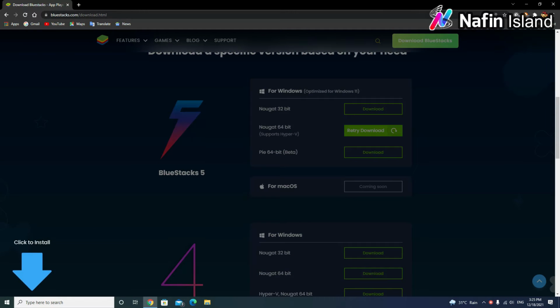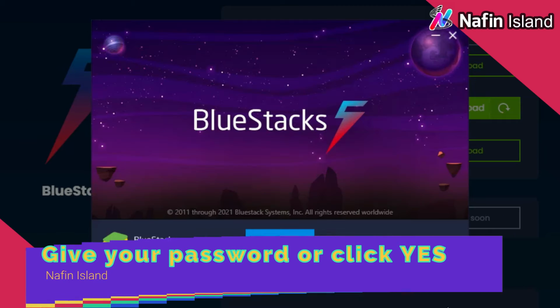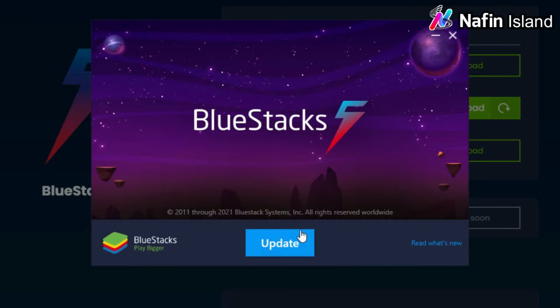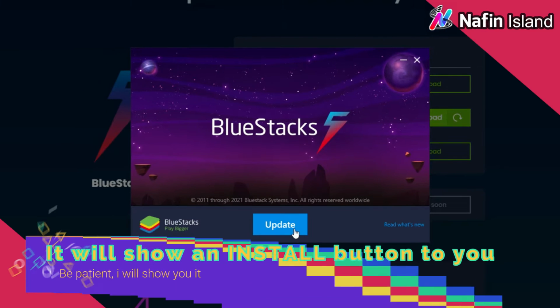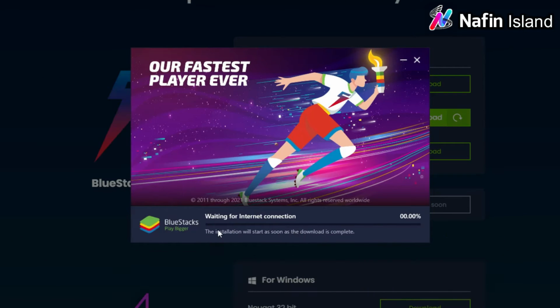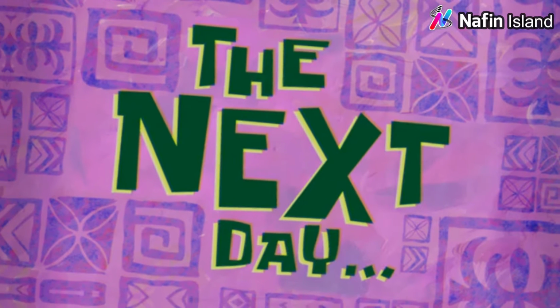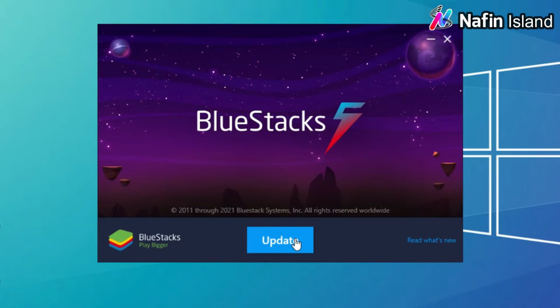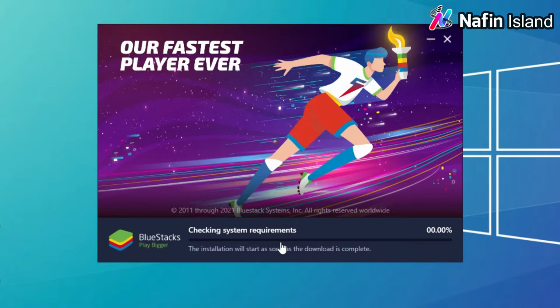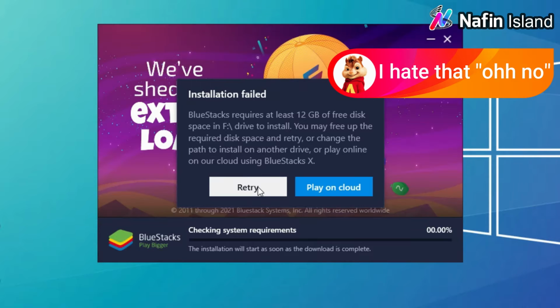Okay, it will ask for administrator access before the installer starts. It's saying update because I have already installed it. Oh no, why? What happened? I don't have enough internet to download it, so I will come tomorrow. The next day. Okay, I have opened this installer. Let's update. Oh no, I don't have enough storage for it.